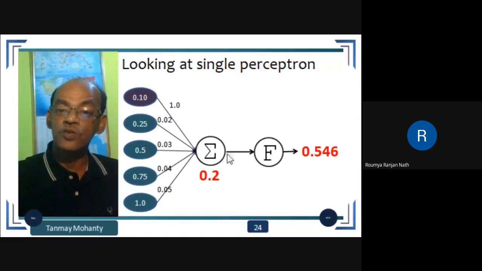of 1. So I can compute here as 1 into 0.1 plus 0.02 into 0.25 plus 0.03 into 0.05 plus 0.04 into 0.75 plus 0.05 into 1, and I shall get a value of 0.2. Now, activation I am using the sigmoid function, which means 1 by 1 plus e to the power minus x, x is 0.2.